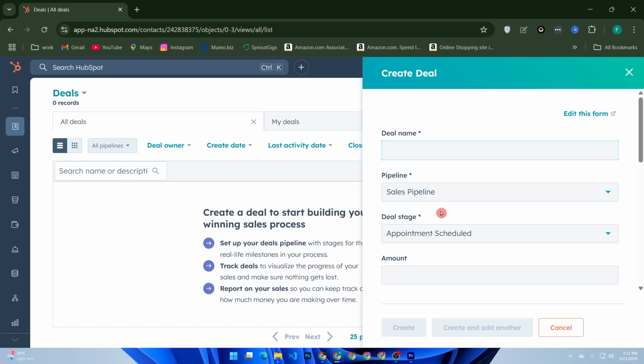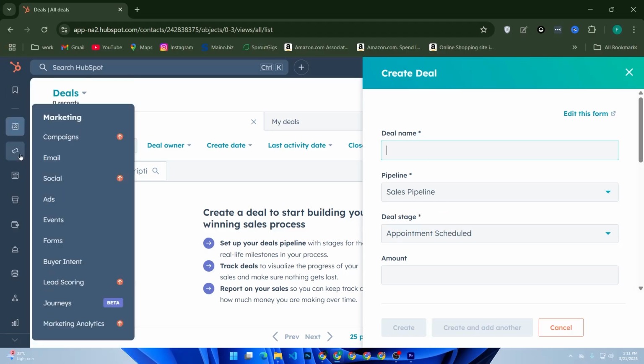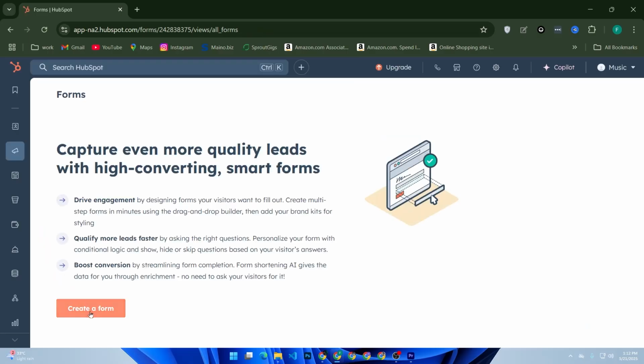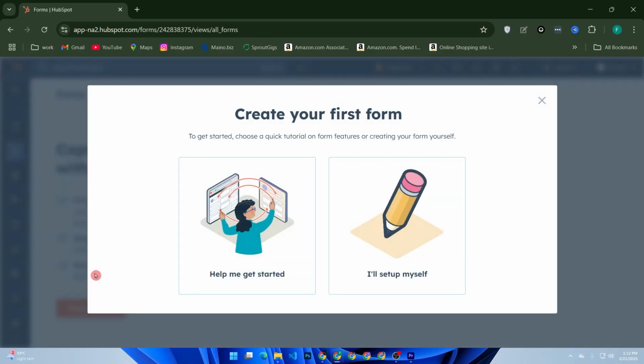Want to collect leads? Go to marketing tabs from the left sidebar, then choose fields from forms tab or click create a form. You can embed it on your website and automatically capture contact information directly into your CRM.